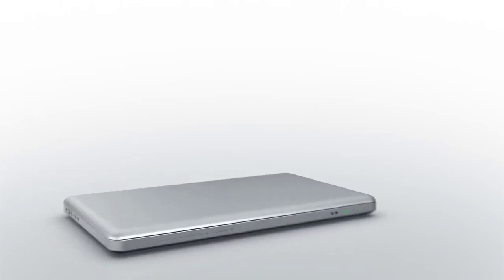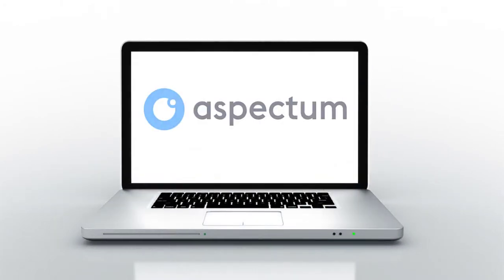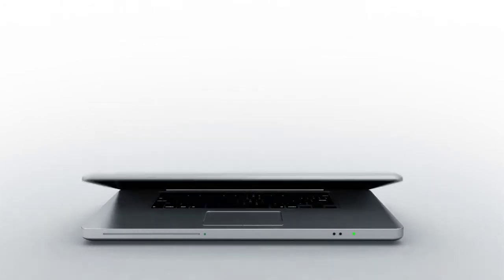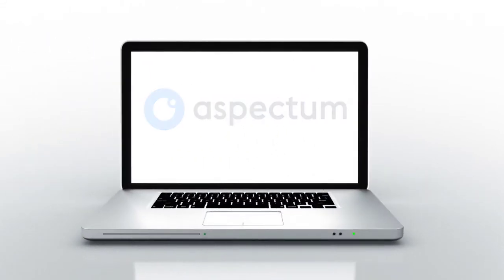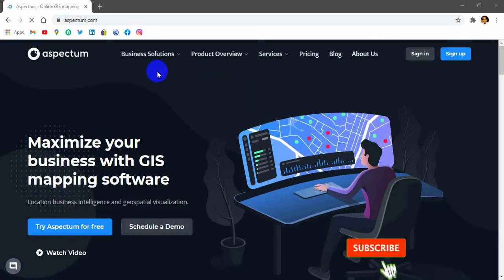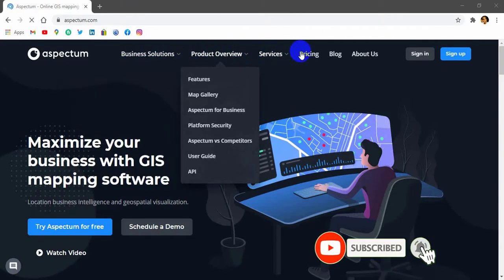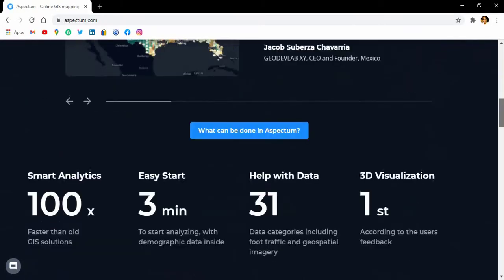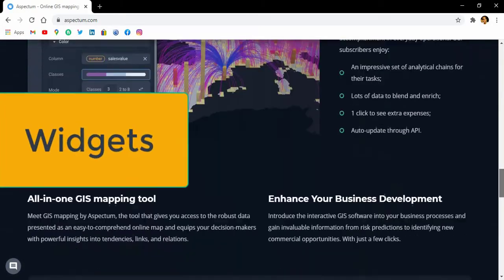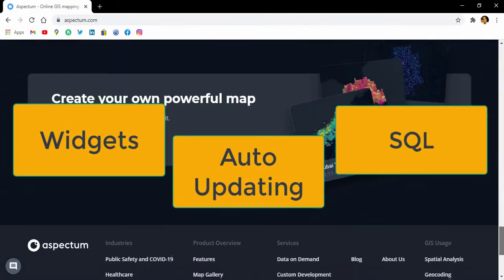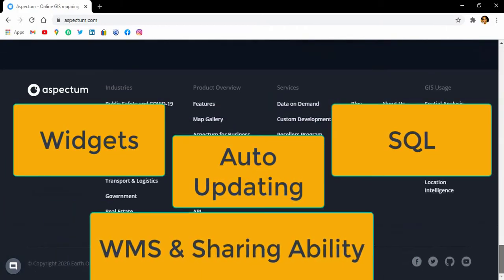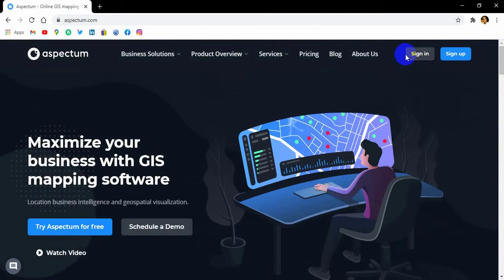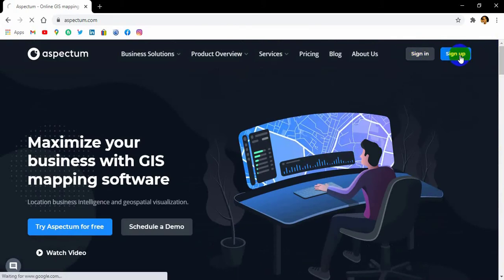No more not responding messages, no more errors in your computer, and you don't have to wait for hours to see the analysis outputs. You don't need a powerful computer to do these things. Aspectum will do it all for you. More importantly, you can see some unique features that others don't have, such as widgets, auto update, SQL, WMS, and sharing features. I hope to dive in deep about these things in later tutorials. So let's sign up and see what's inside.